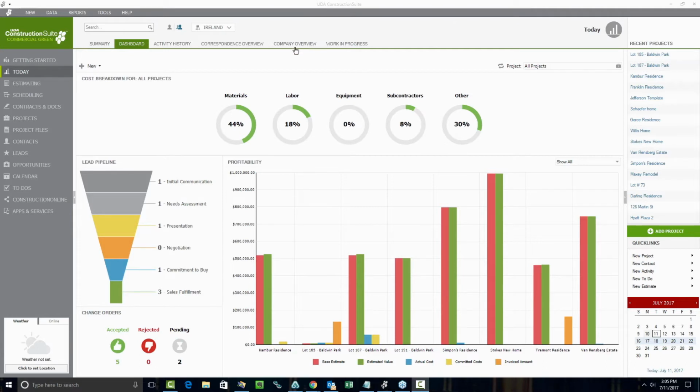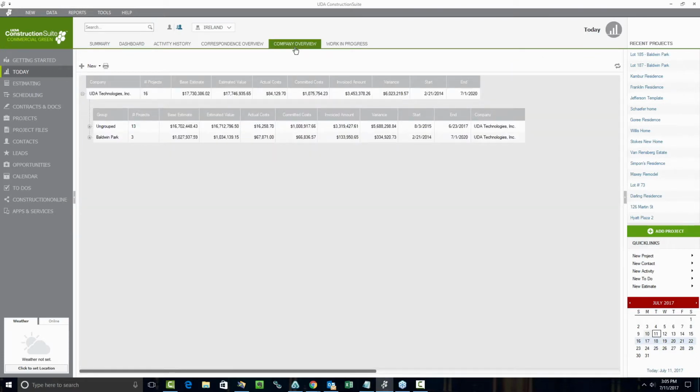Again, for those of you working with the multi-user versions or the corporate developer and above, when you go to the company overview page, for example, this shows you all of your projects broken down by group and how much you've got invested in each of these jobs.